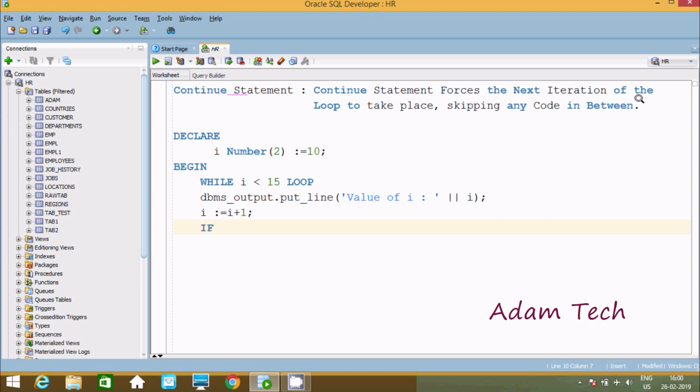And here I'm going to use IF I = 12. If the I value is equal to 12, then I := I + 1. And after that, if that condition is true, it will CONTINUE. And here after, I'm going to use the end of the IF statement.